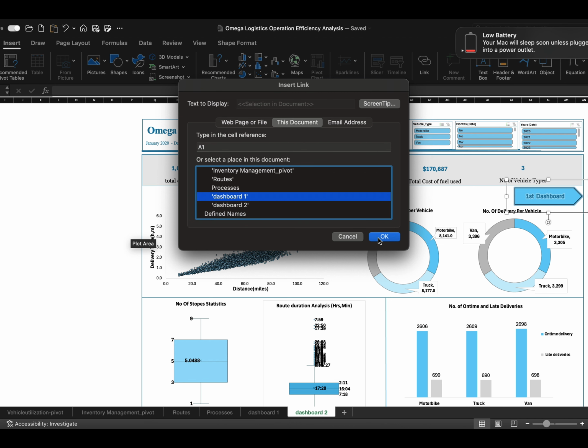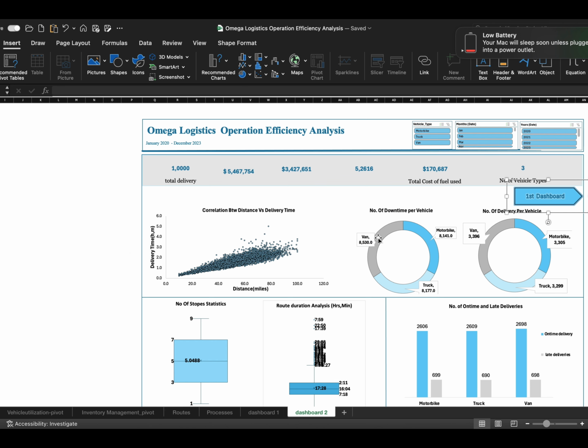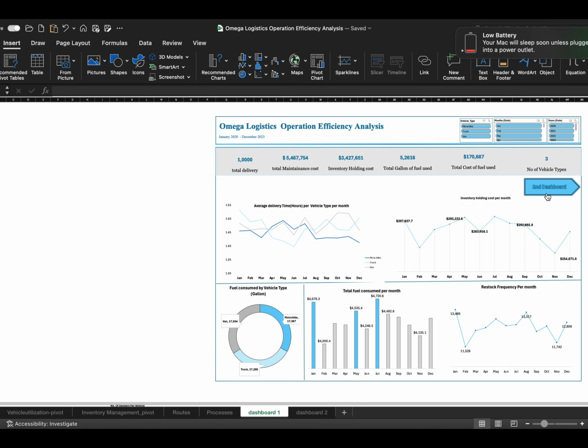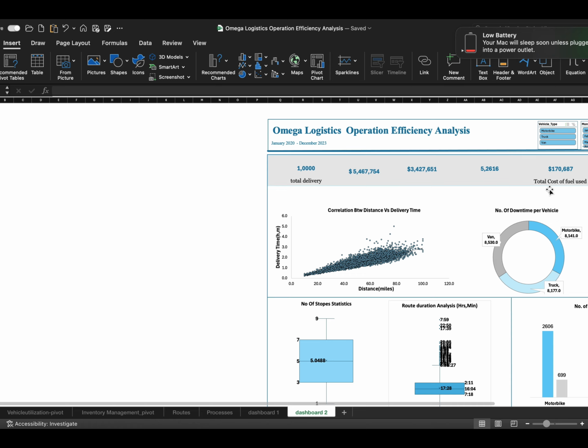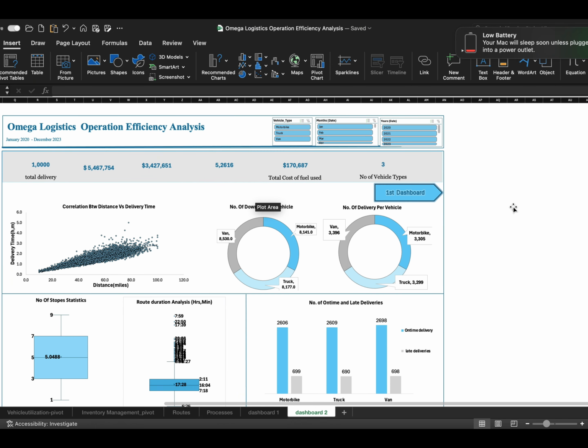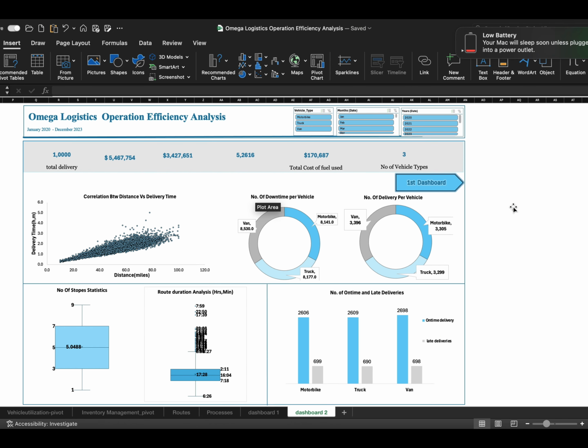It should work perfectly fine if you do it right. So all I have to do is click on my buttons, and it's going to work. See, when I click on first, it goes to second. When I click on the other one too, it goes to the other dashboard.